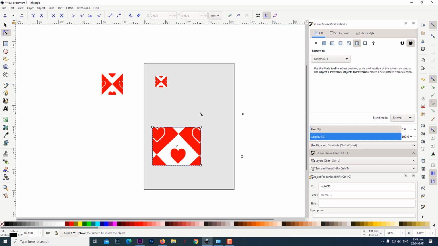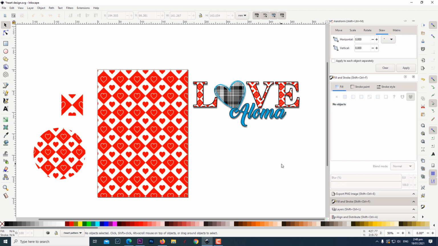Click and drag on the X to move the pattern inside the square. To rotate the pattern, click on the circle and drag. To scale the pattern, click on the square and drag either inward or outward. Hold down the Control and Shift key while you drag to lock the dimensions of the pattern. Your patterns can be used to fill shapes as well as text.